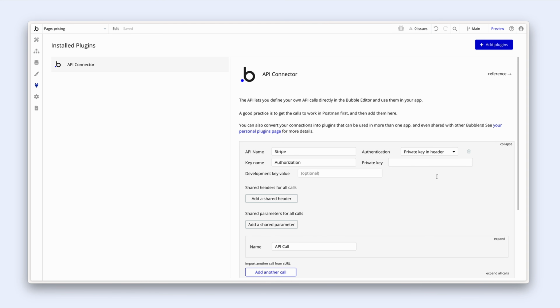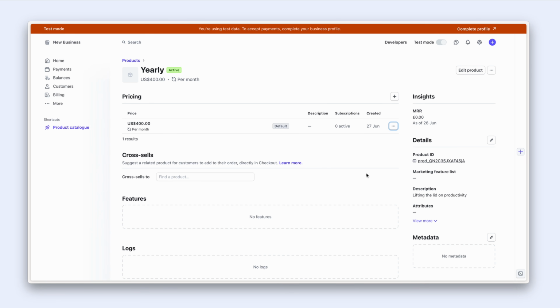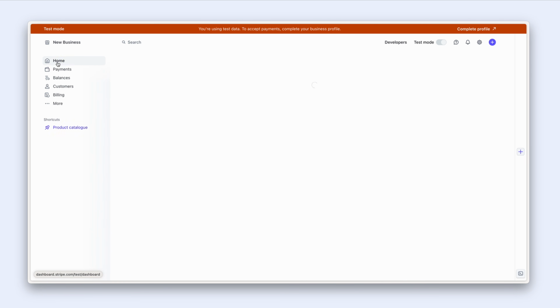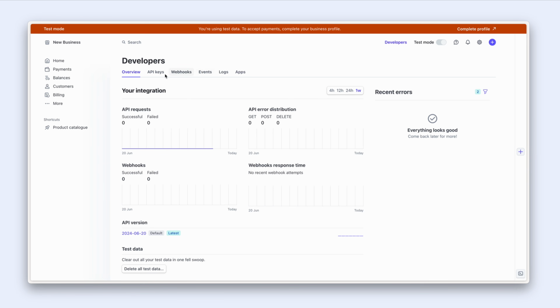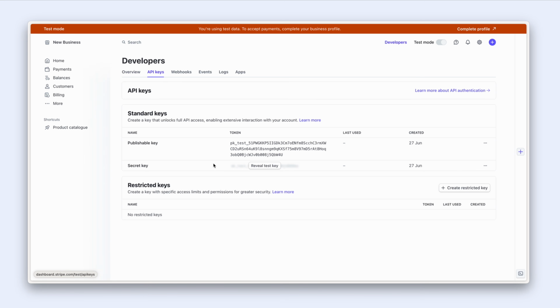And now we need our secret key. So let's go back to Stripe, head back to home. And remember, in this section over here, we have our secret key. If your dashboard looks a little bit different because you've been experimenting with some features, we can always go to the developer section, API keys, and also find the secret key here.